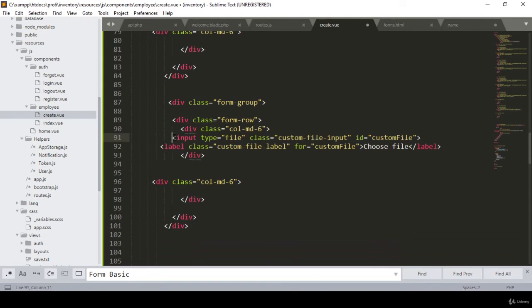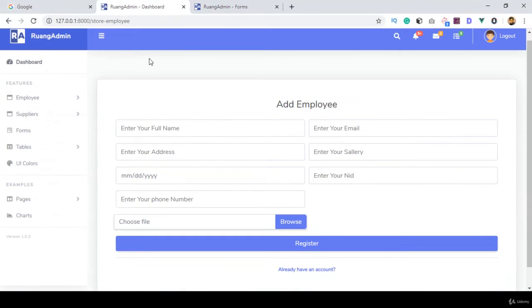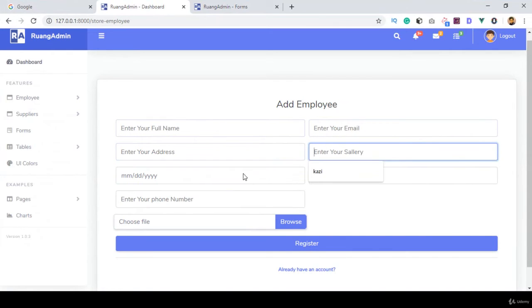It should be the input type as file, and then they have also a class, and one ID, and then there is a label. Into the label I define the same, choose file. Perfect. Now let's check this out. I click on save. Okay, I save this create file. So now open it, go to our project, refresh it. Yeah, you can see that is our enter your full name, enter your email, address, salary, and that is our date format.